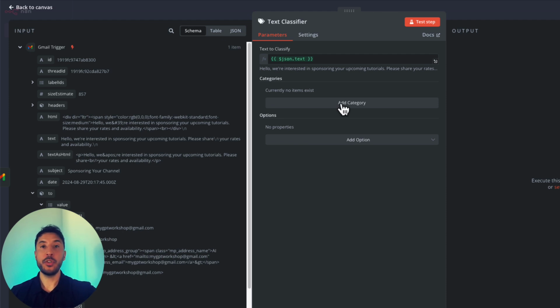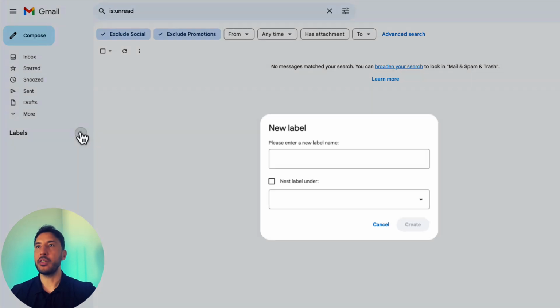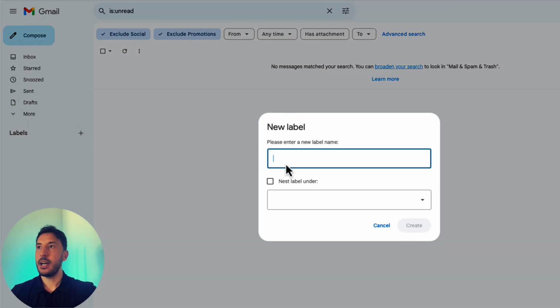Okay, so the next step is to add our categories, and this is exactly where we will add our labels. But before we do that, let's go ahead to our email account, right? So this is where you're going to be creating your labels first. So let's go ahead and create our predefined labels. And this could be dependent on what you're doing, whether it's your business or your personal account. You can create whatever kind of labels you want. But for mine, I'm going to go ahead and create several labels. The first one, I'm going to create a label that's sponsorship.